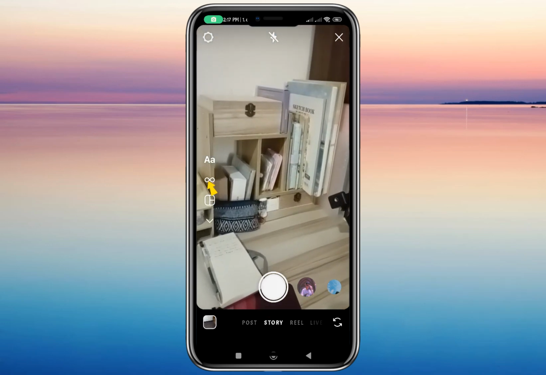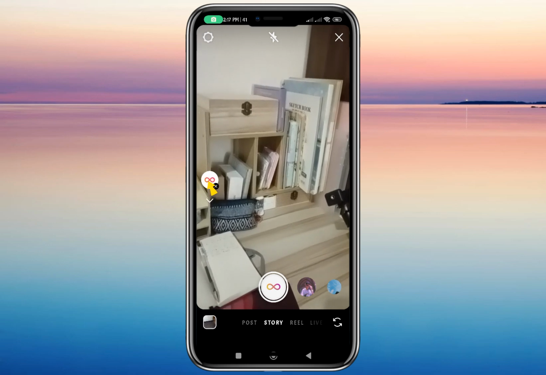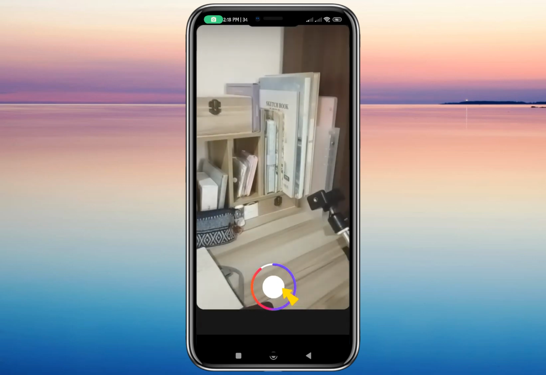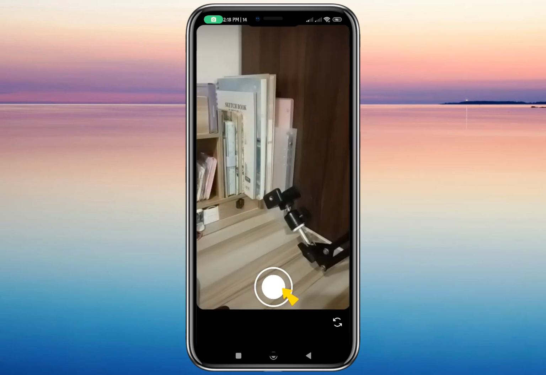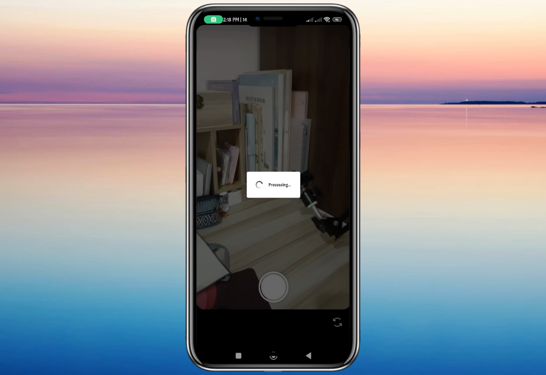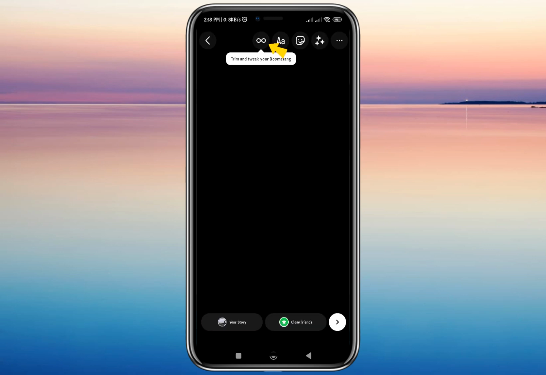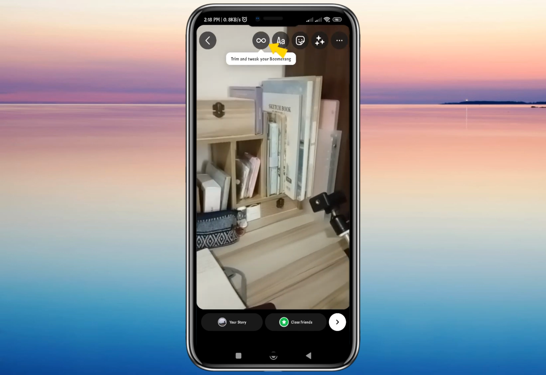Click on the infinity sign at the left side that says boomerang. After that, just press and hold this circle icon at the center. And then after creating the video, we'll have to click on the infinity sign at the top.